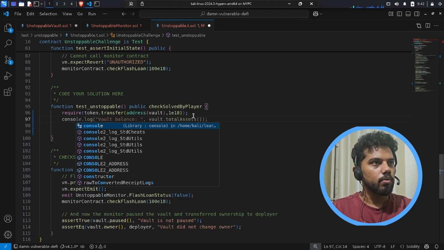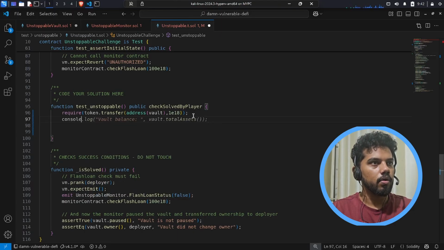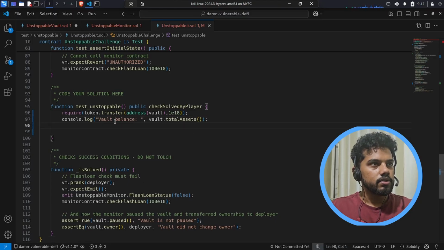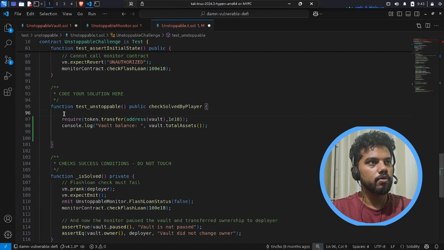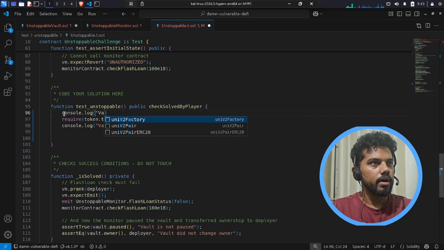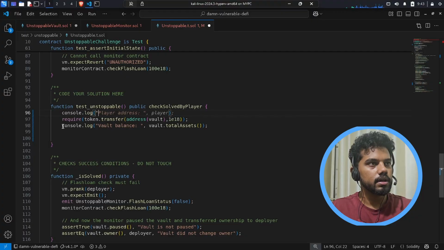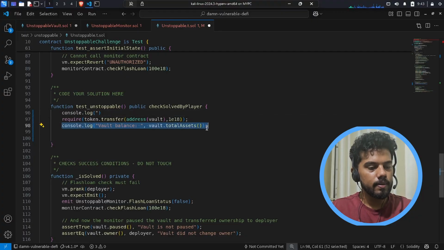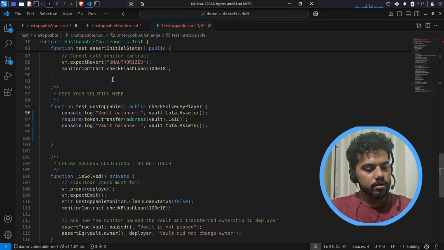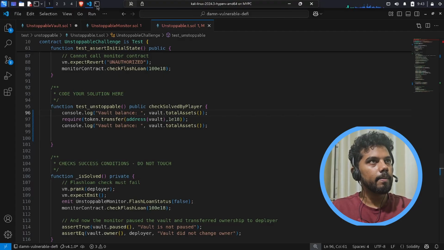Console. I want to check what happens here. Console dot log vault balance is total assets. That should actually print out the vault balance. But I also want to see what would be the balance before if I send it. Console.log. I don't want the player address. I want vault balance. Just use the same thing that I wrote here. Copy that. Paste it right here. Alright, that's perfect. Now I saved it.